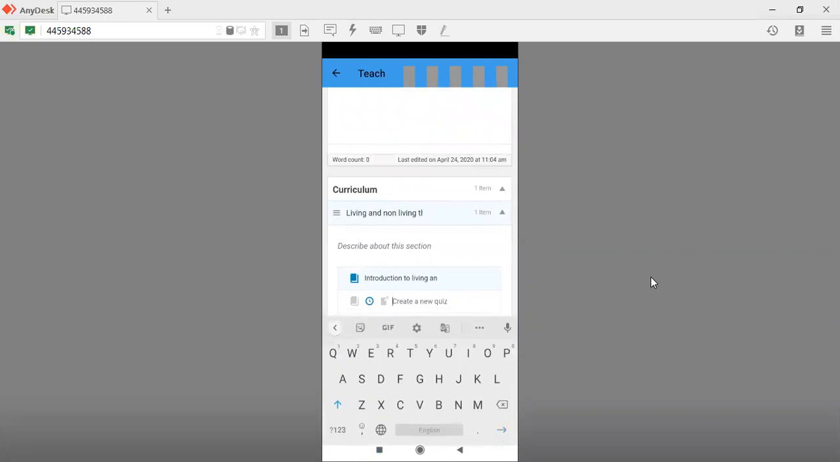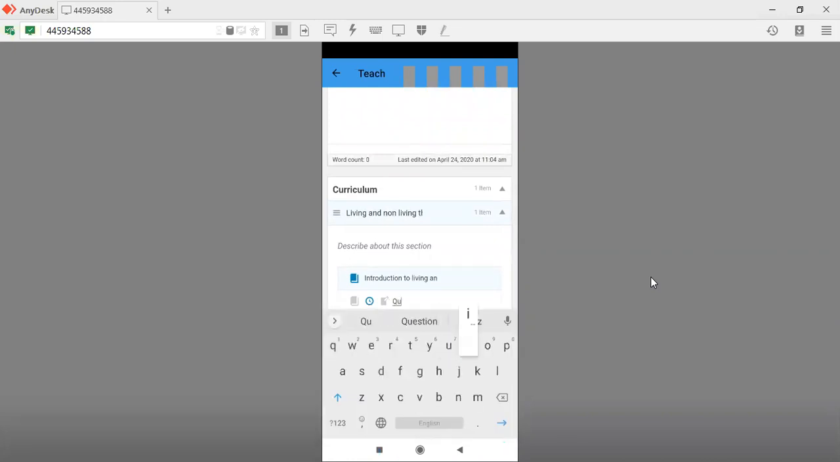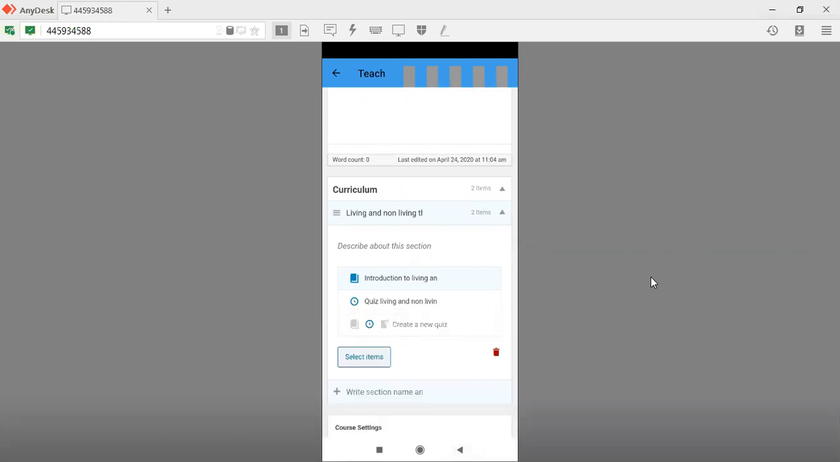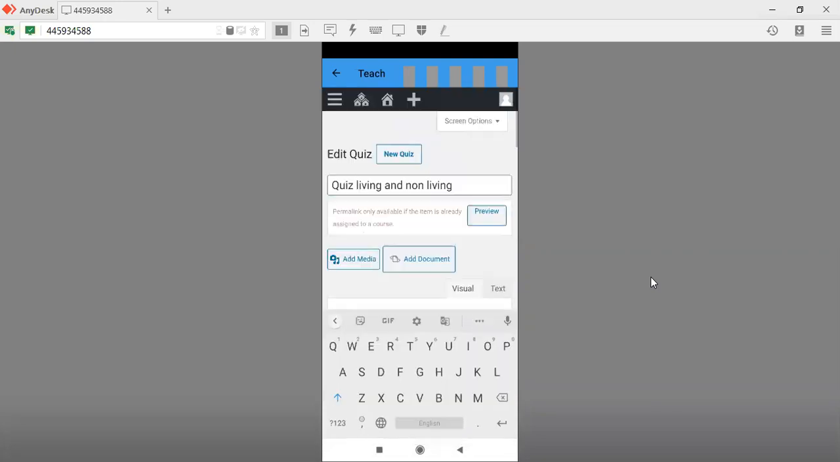So now let's say I'm adding a quiz. So teachers, kindly remember, for quiz you have to select the clock icon. When you click on quiz, once you've entered your quiz, click on edit it. Okay. So here you can write instructions for your quiz.